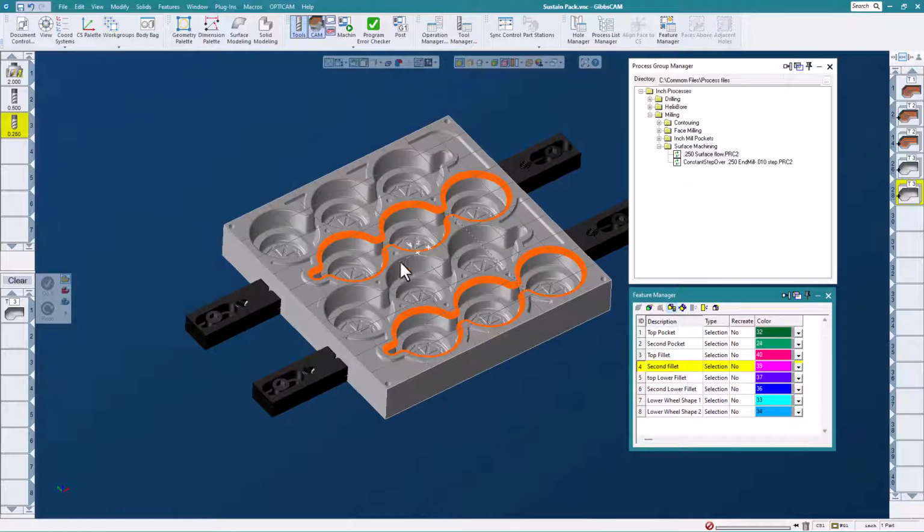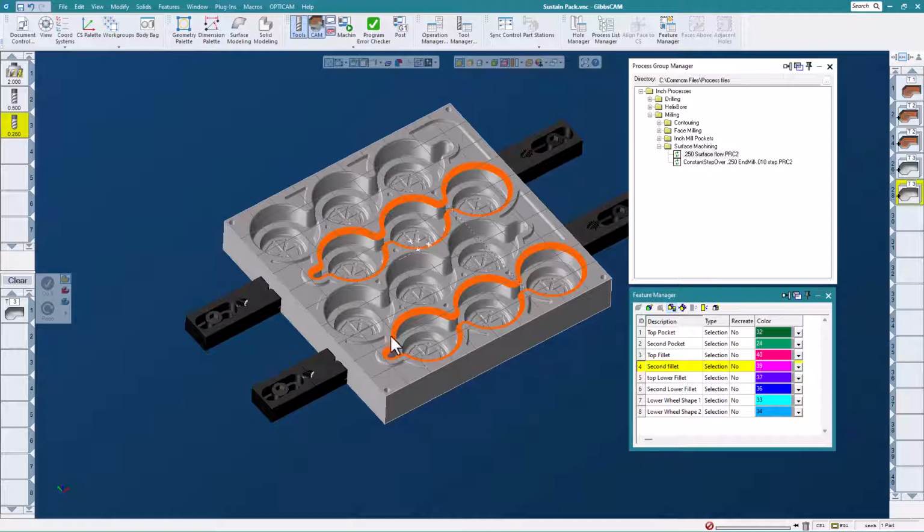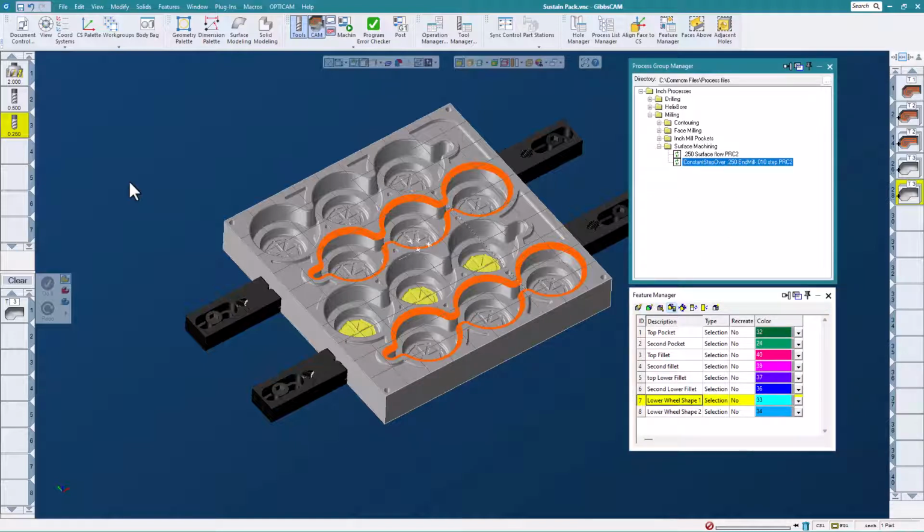Now the next thing I want to do here is let's go ahead and come down here and do this lower shape here. And I've created a constant step over toolpath that I like.